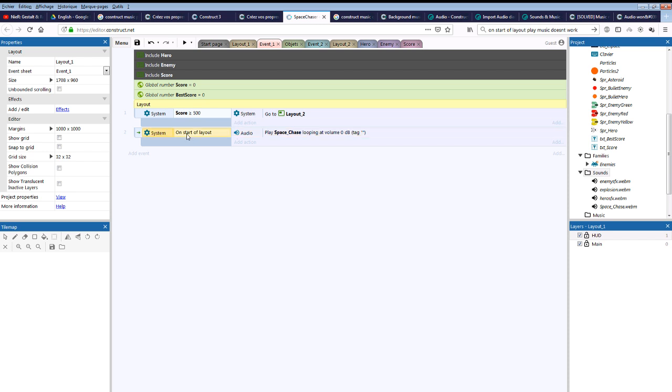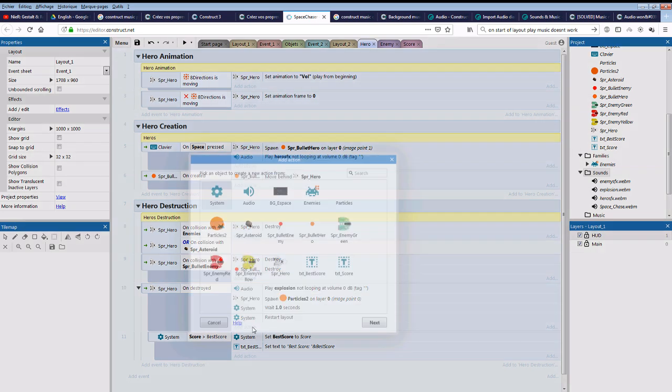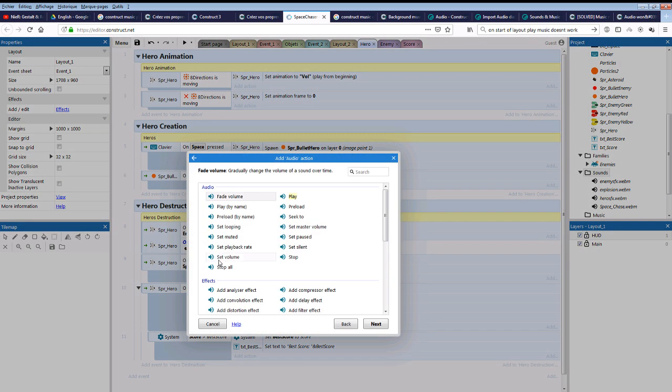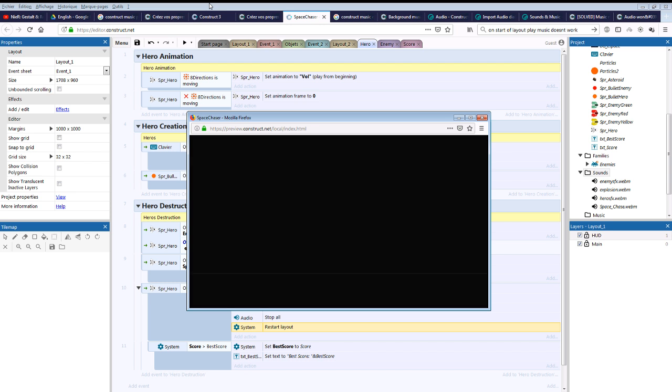The thing though, if we do it on start of layout, that means if I die and the layout restarts, the music will start again, and then it's gonna start, like merging. It's gonna play 3-4 times at the same time. It's not gonna be good. So what we want to do is make sure that right before we restart the layout right here, we stop all music. And that means we're gonna explode. 1 second after that, the music will stop, and then we're gonna restart the layout, and then the music will start again. So let's see if it works.